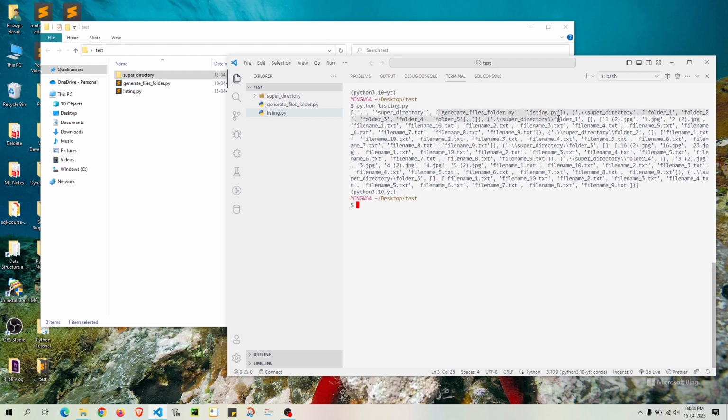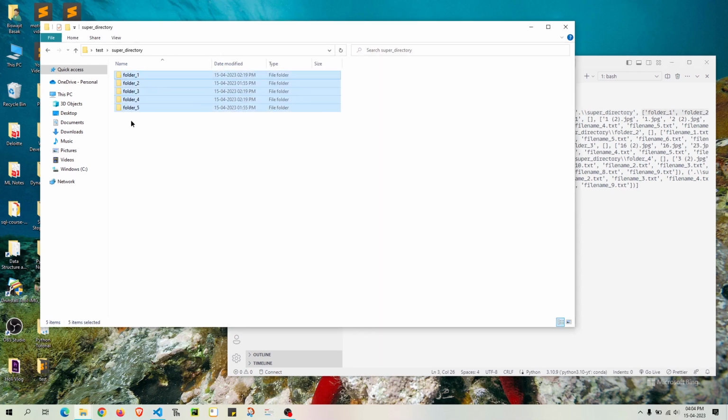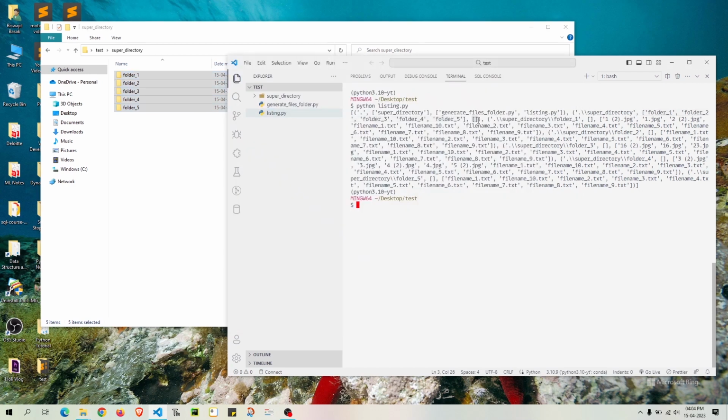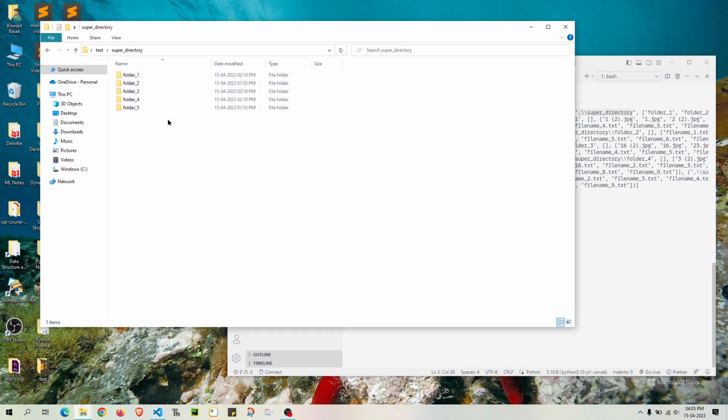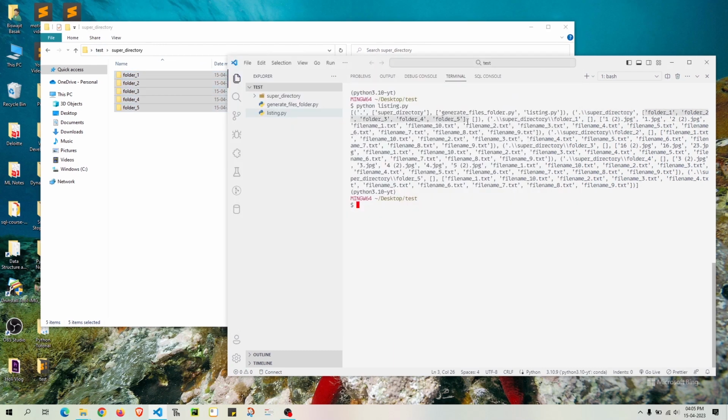So here there are 2 files, so it listed out 2 files. Likewise, if I go inside super directory, it lists out folder 1, folder 2, folder 3, folder 4, folder 5, since there are 5 folders. And since there are no files present over here, it returns an empty list. So this is actually a tuple containing 3 values: the current base location, the directories of the base location, and the file names present in the base location. Likewise it continues for the super directory. You can see it went inside the super directory and got the folder names. So you are able to see that this is just a tuple.